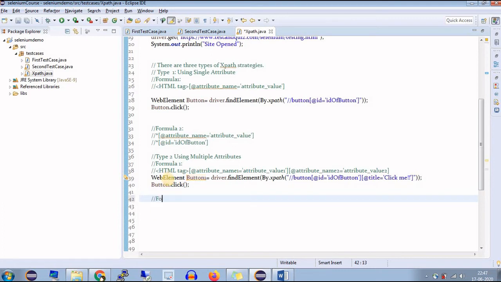So formula 2 for this method is very much similar. Just replace this HTML tag by star. So no need to show the formula. Let me write down the answer directly. So here just replace the button by star. The further XPath will be same. Okay.